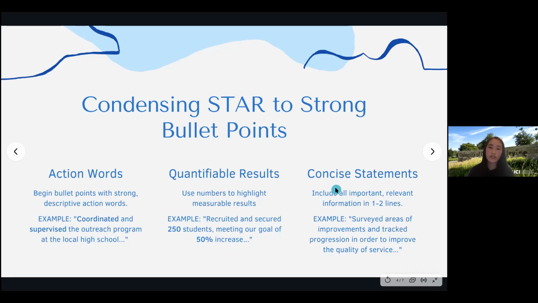So when including all your information, make sure that it's the important and relevant information and keep it to 1 to 2 lines. So to sum everything up, an example here is that you surveyed areas of improvements and tracked progression in order to improve the quality of service. So here I added an action word, and then it talks about what action and what were the tasks taken and what were the results. What was the goal? To improve the quality of service.